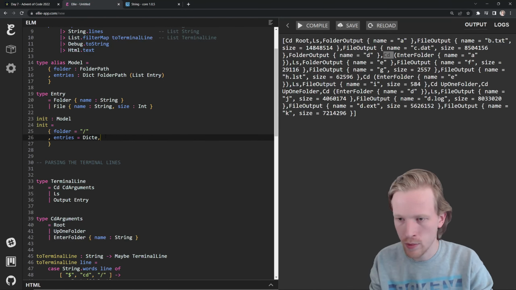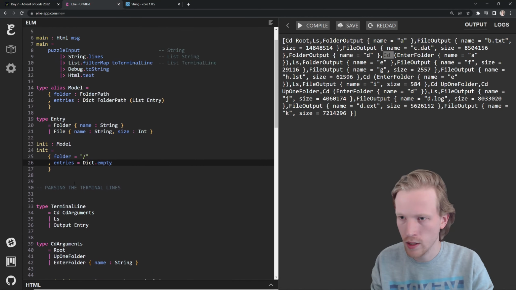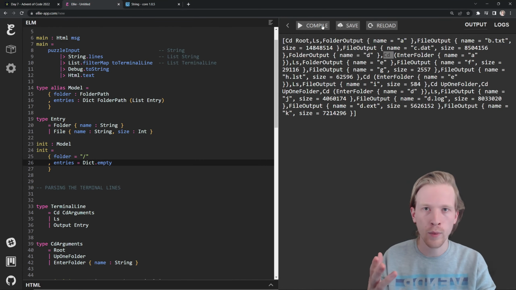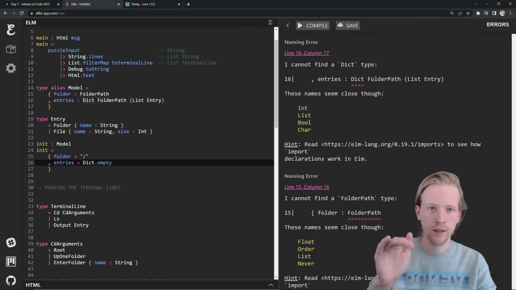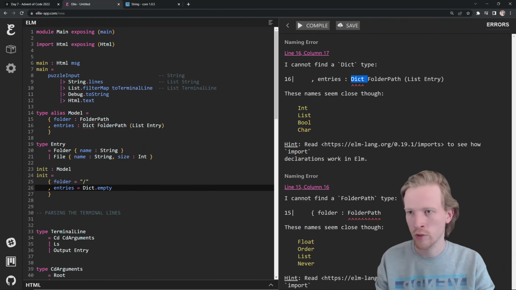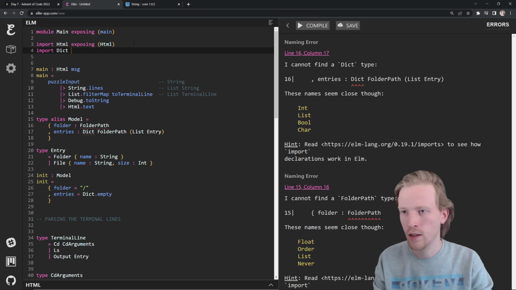Initially we're just going to have an empty dict, and I'm going to hit compile. We're going to get some compiler error messages. Elm's really good at reminding you what you still need to do. So if you're ever halfway through doing something, the compiler has got your back.